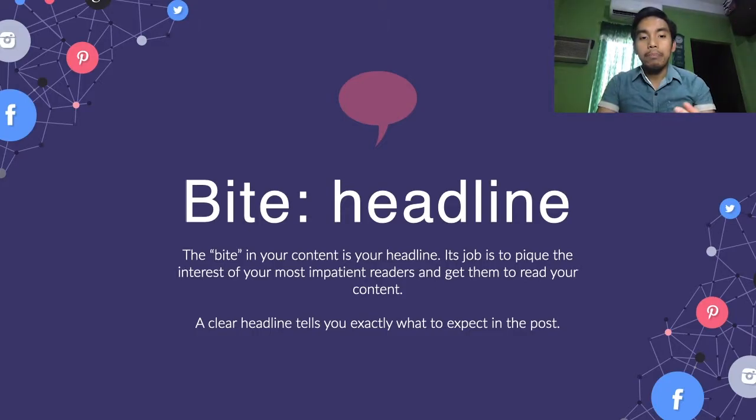So, basically, the bite in your content is your headline, and your job is to capture the interest of your most impatient readers and attract them to read your entire content. So, a clear headline tells you exactly what to expect in the post. So, hindi ko na siguro masyadong patatagalin to because I've already discussed tips on how to write good headlines in Module 7.